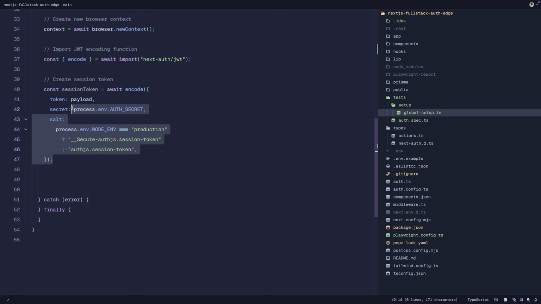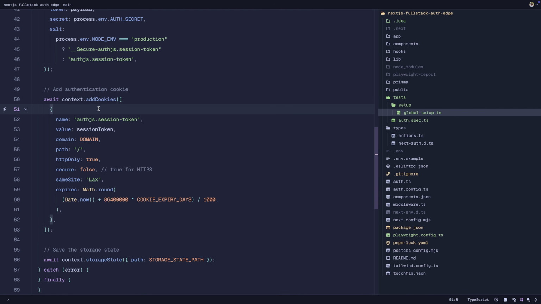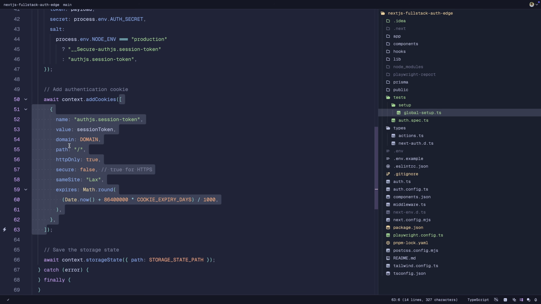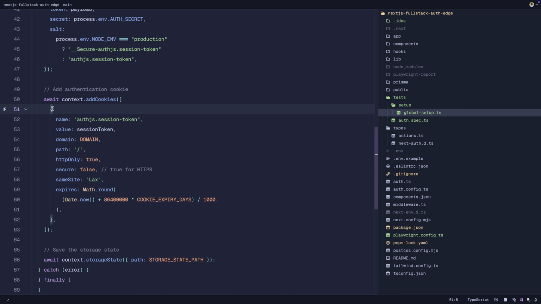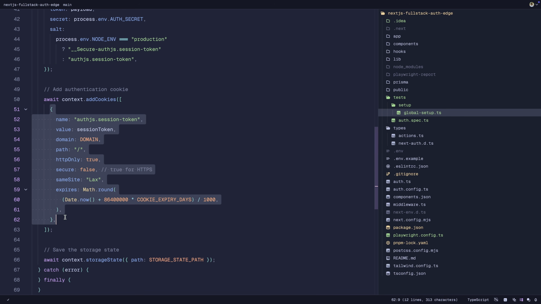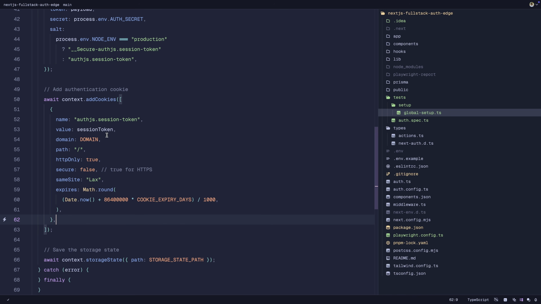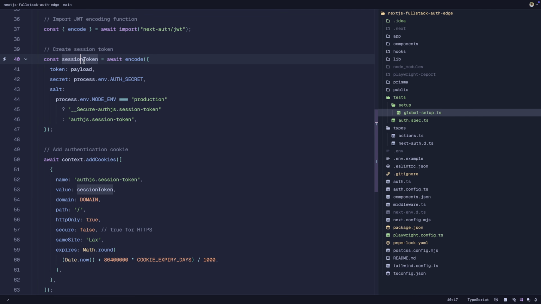Okay. Now, after generating this session token, we can actually add a cookie to the context. So we have this add cookies method available in the context object, which is again going to accept an array of the cookies. So in this one, I'm just having this single object, which just represents this one particular cookie. Now this has some important properties, but the most important thing is this name property. The name should be exactly like this, authjs.session-token if you're using next auth version 5. And the value is going to be what we have created over here, session token.